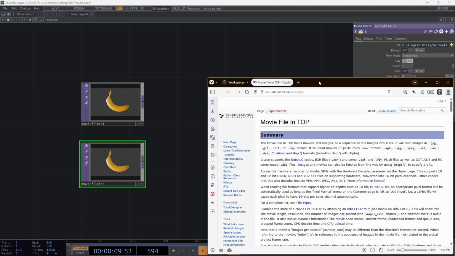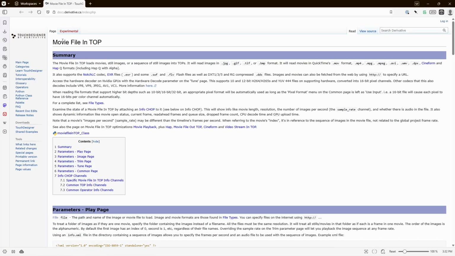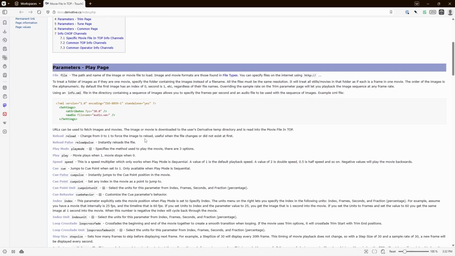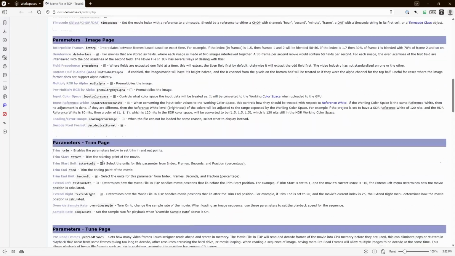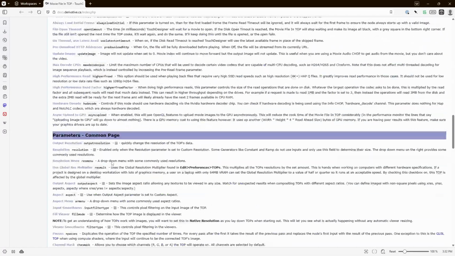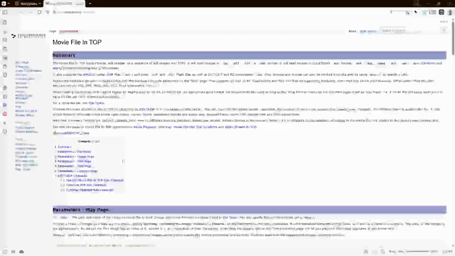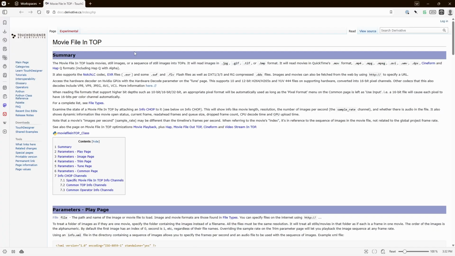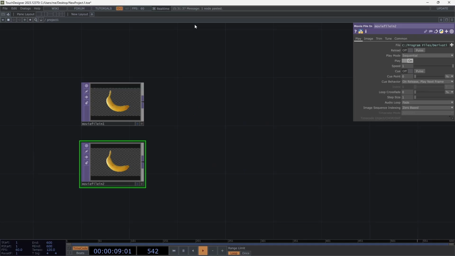Let's see if we can get that. That's the website for the Movie File In TOP. It tells you all of the parameters that are there and what they mean. It also has links to the basics of TOPs in general. There's a lot of information here, and I would say this is your first stop.